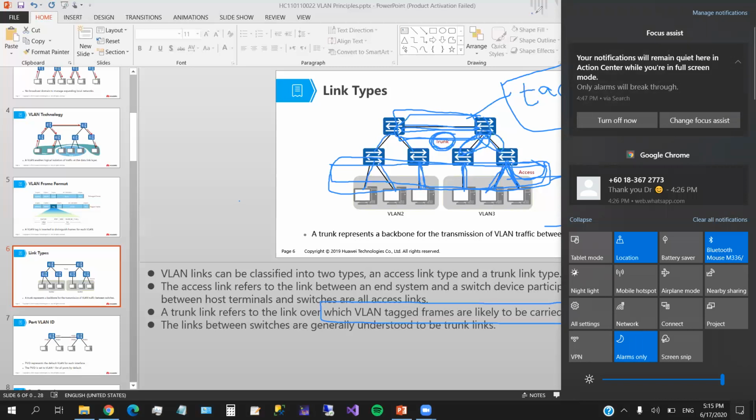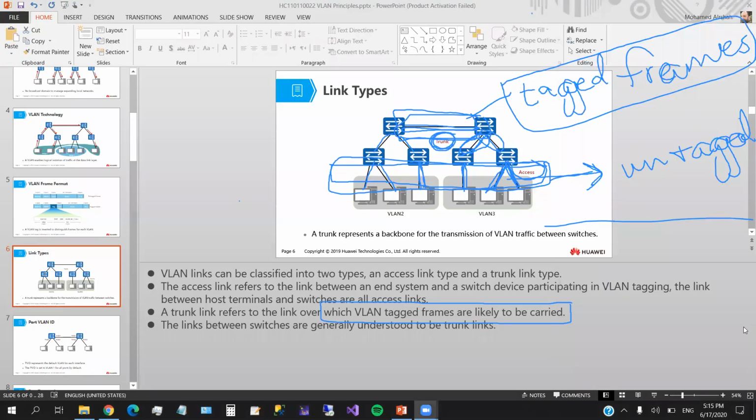I don't know why this one shows up here. So this one will be untagged, which is traveling through the access links. The links between switches are generally understood to be trunk links. So also these links here are likely to be trunk links. Why? Because the traffic here needs to be tagged as well.